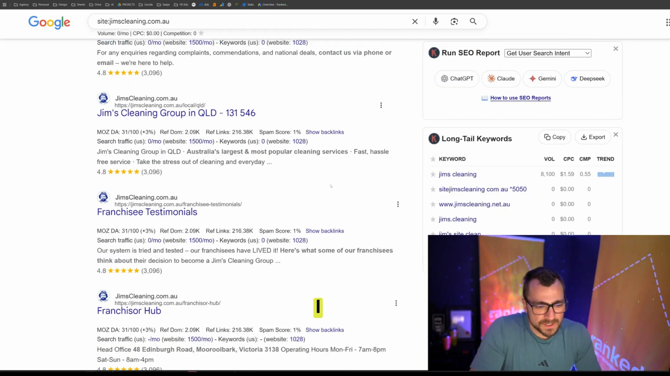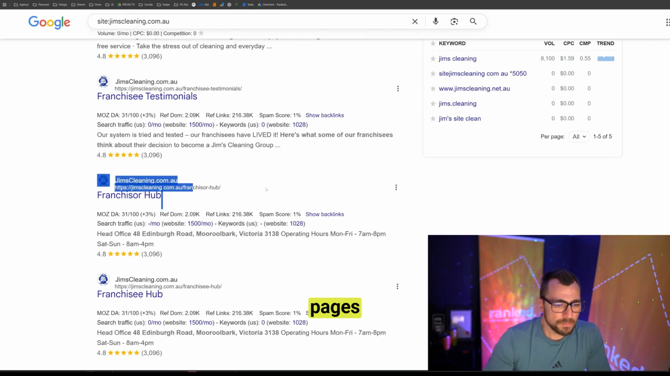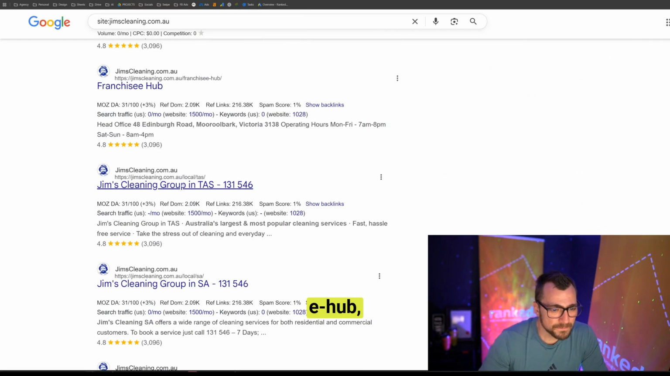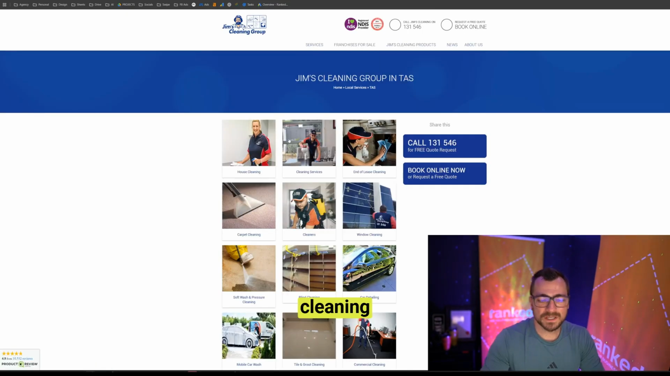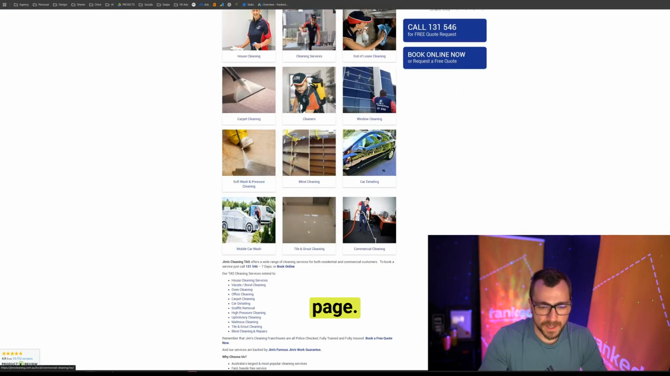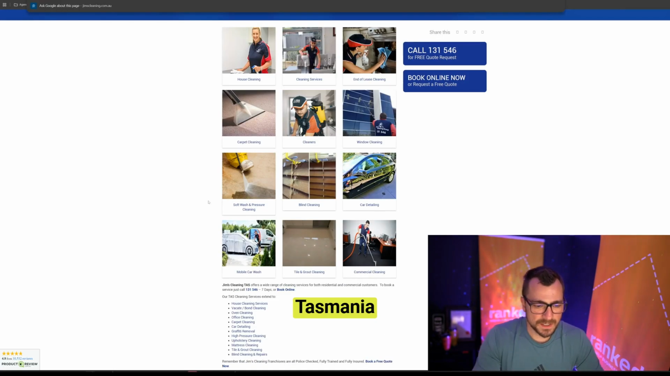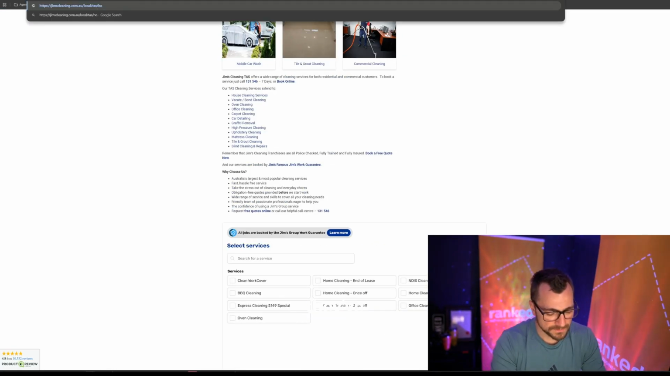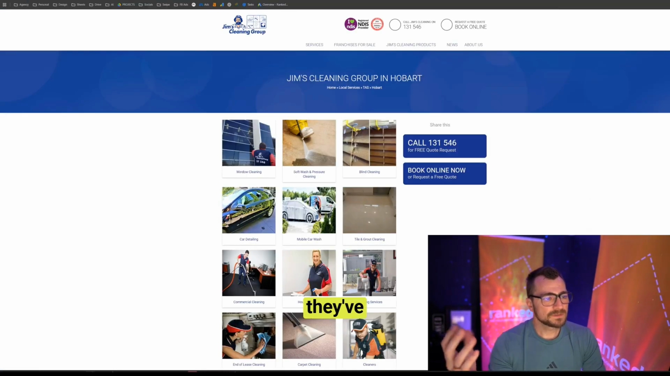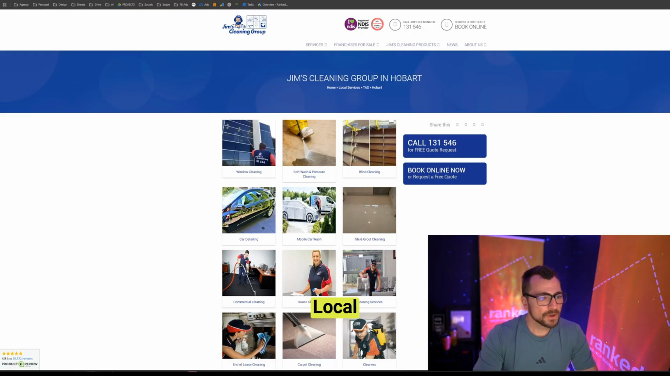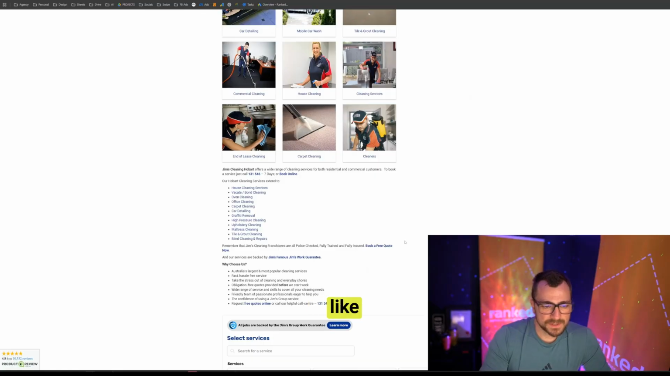And so some of the things that I like doing is I like to have a look at what kind of pages they have. They've got a franchiser hub, franchisee hub, local Taz. What is this local Taz? Looks like it's their Jim's Cleaning Tasmania page. I'm assuming after this Taz they have the areas of Tasmania and slash Hobart. Let's see if they got Hobart. Is that what they've just done? Hobart? Yes, I guessed it. There's a page, local Taz and then Hobart. Jim's Cleaning Group in Hobart. So this is like their geo page.